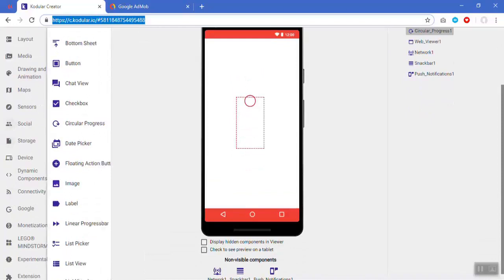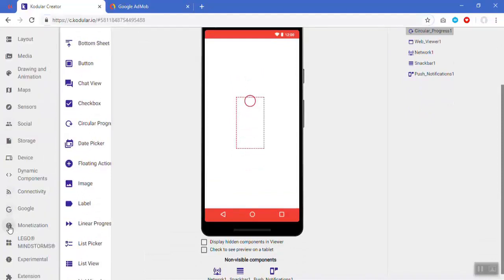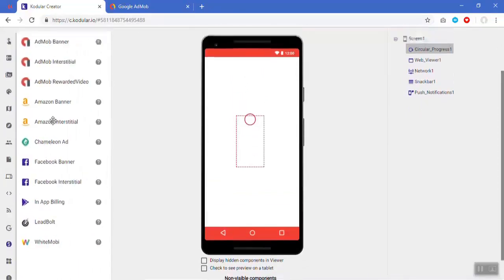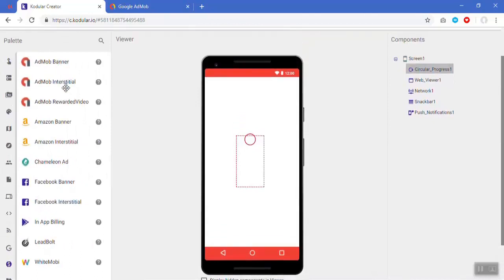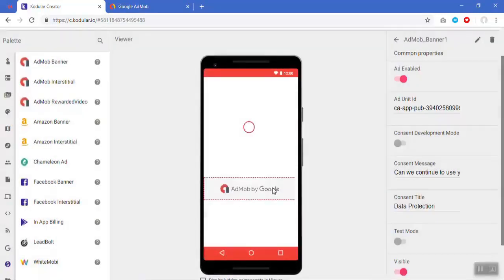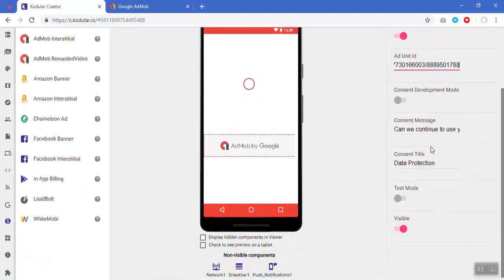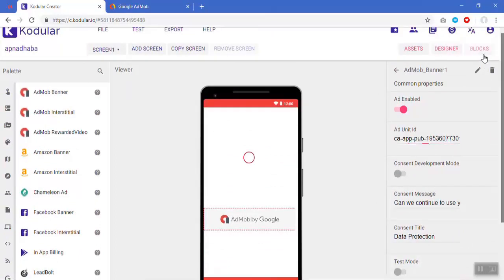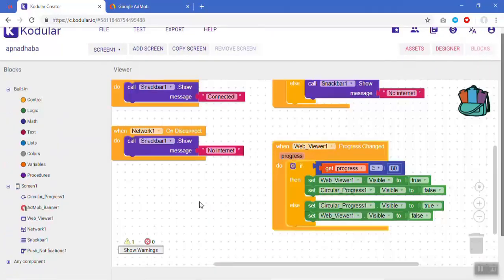go to monetization, and here you will be able to see the banner, interstitial, and the rewarded videos. Let's try to add the banner. Before adding, let's try to add below. Okay, and you can see it's the banner ID. We have just copy and paste it, keep it visible, and the next step is to enable the ads.